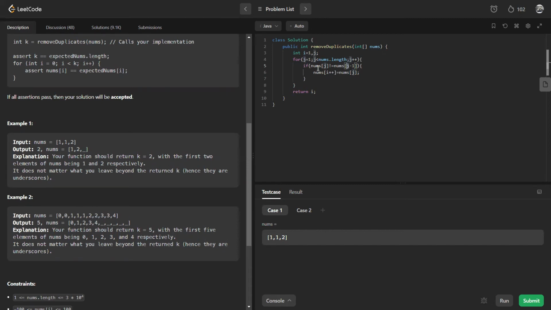Now if we find uniqueness, that nums of i is not equal to nums of j, then we are simply moving the current element towards i. Okay, so that's how we are going ahead. And ultimately, wherever the i reached, we'll return i, like return i, not i plus 1, but return i. So let's just run it.